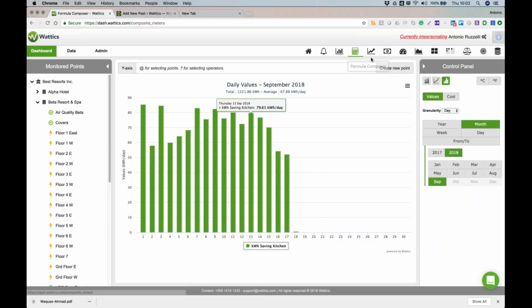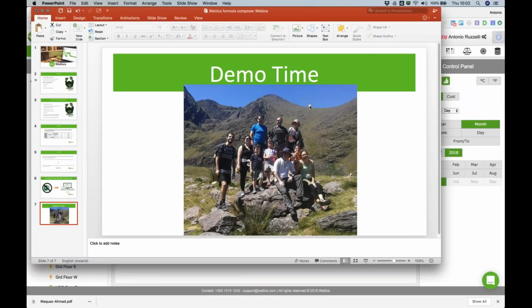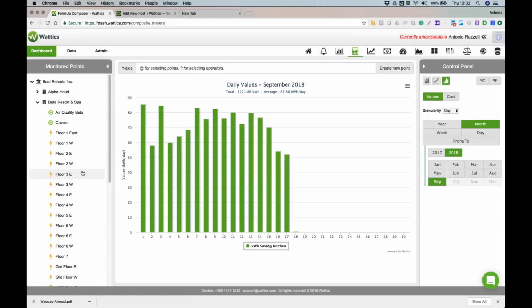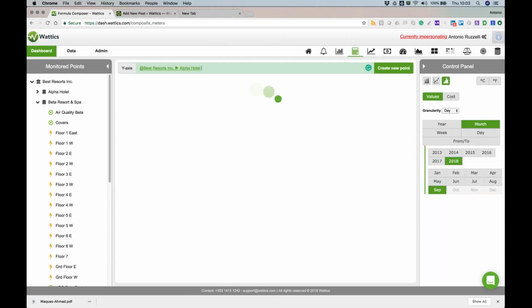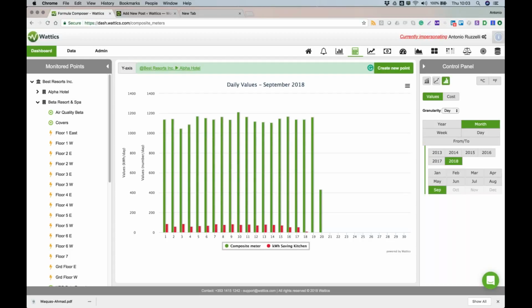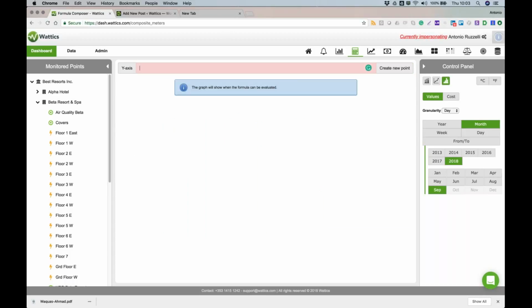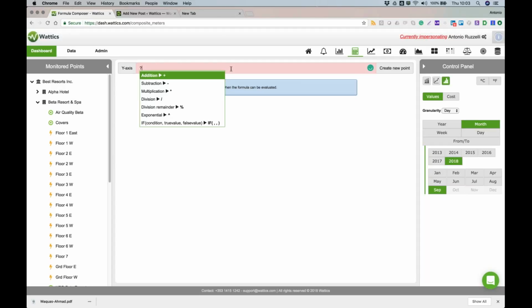of this composite meter, when you are here in the formula composer, you can click at, as I said, to pick up any meter. You just write alpha hotel and then you click enter, and then you can put an operator. Actually, to see all the operators that are now available, you might do it by clicking the question mark. So it's also written in here: at for selecting points and question mark for selecting operator. If I click question mark, it will give you a list of the operators that are now available, and this list again will grow quite a lot.